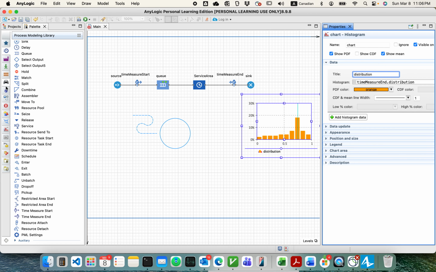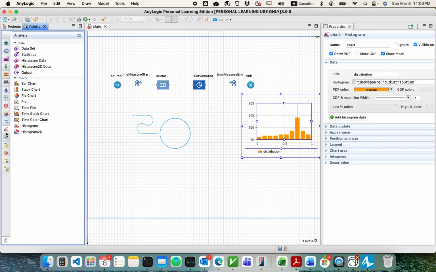There's a couple more charts I want to use. Go to the very left. As mentioned, we're going to use the analysis library. There are many icons, many tools, and charts there. You can do some experiments by yourself. Right now, I want to focus on two things. One is the simple bar chart.